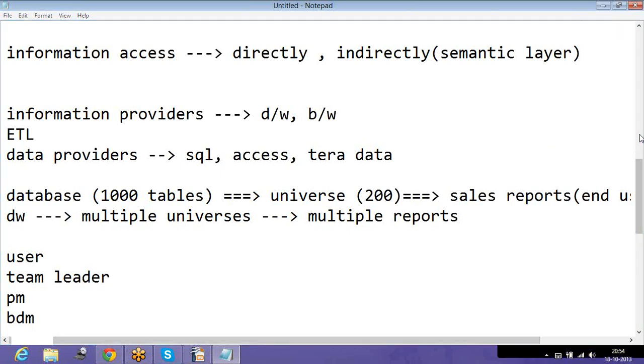So I want to satisfy all the 4 different users, but the data is different now. The user wants one level of data, the team leader wants another level of data, the project manager wants another level of data, the business development manager requires another level of data. In order to satisfy all of them, I get whatever relevant data into the universe, and by applying certain conditions I can satisfy all the users.